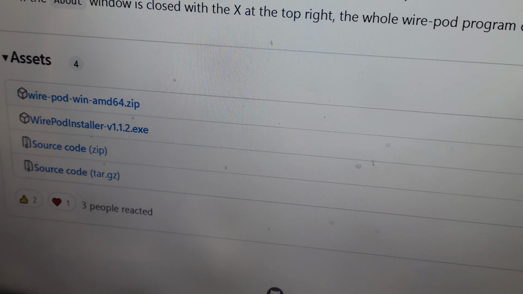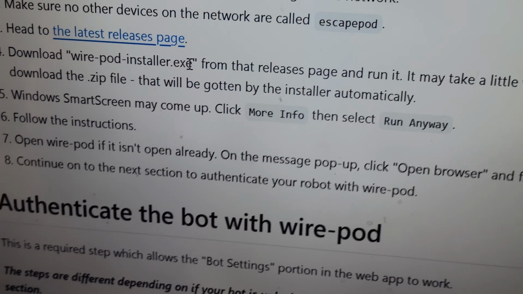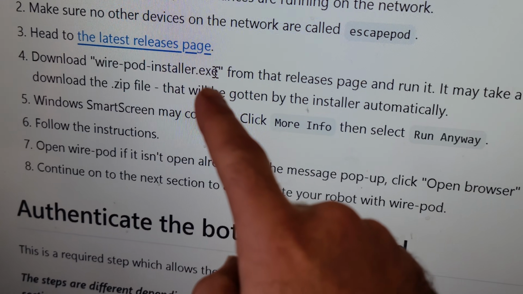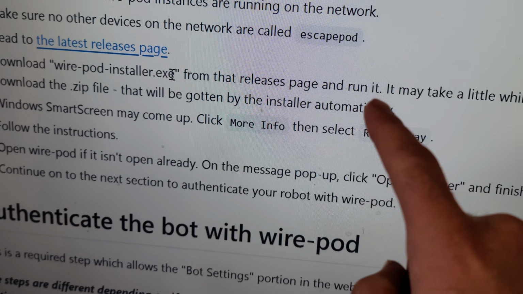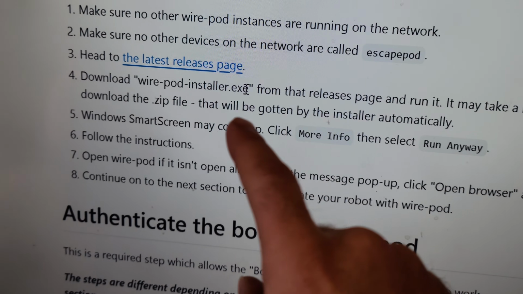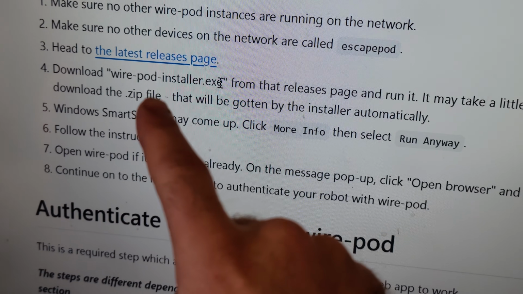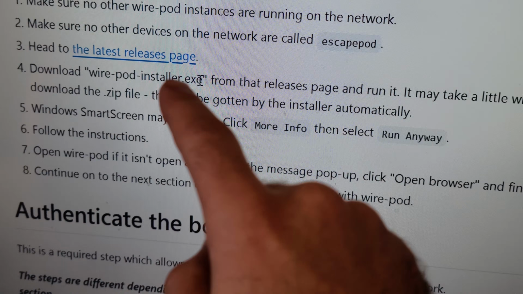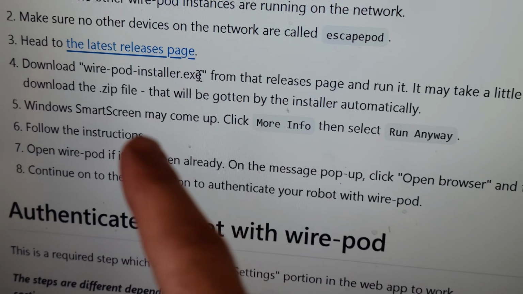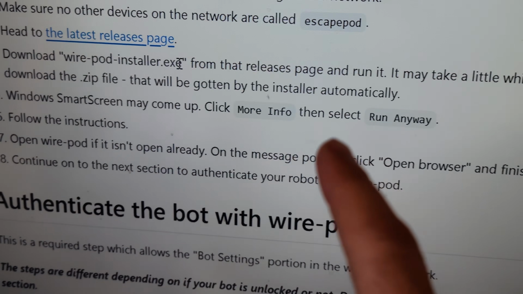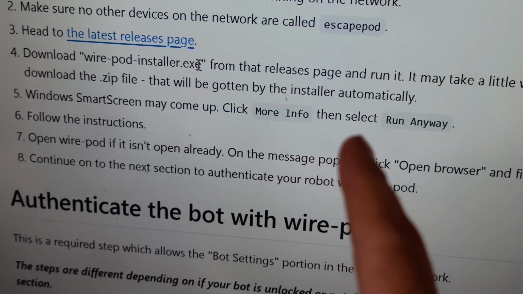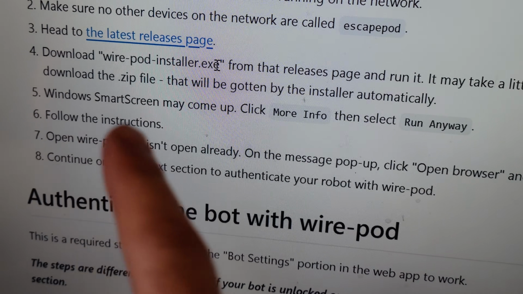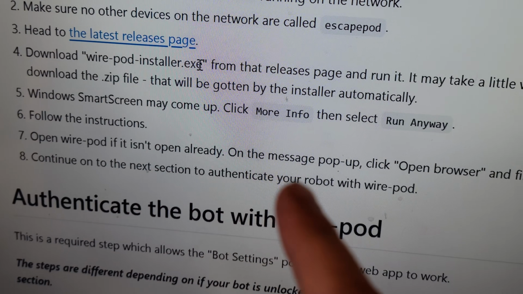Then we just want to go back. And as you can see here, download the WirePod Installer EXE from the release page and run it. And do not download the zip file. The zip file will automatically be downloaded in the installer exe file. So if you have any issues, just click run anyway. Follow the instructions, open WirePod if it isn't open already.